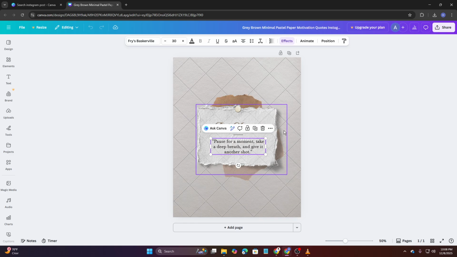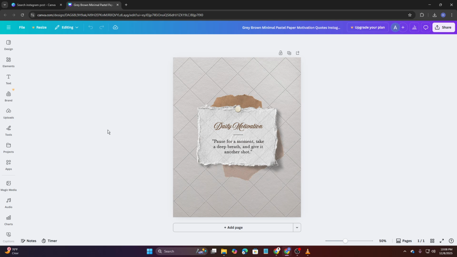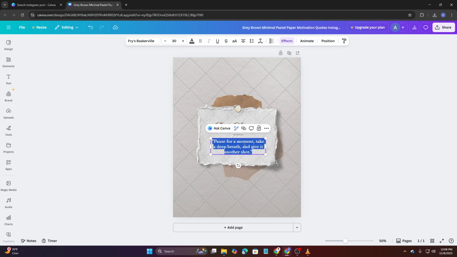You'll see a button labeled Customize this template. Go ahead and click that, and Canva will open the design workspace. This is where your creativity comes to life. Inside the editor, everything on your template is customizable. You can adjust the text, change the fonts, swap in your own photos, update the colors, and rearrange elements however you'd like. Think of this stage as shaping your message.